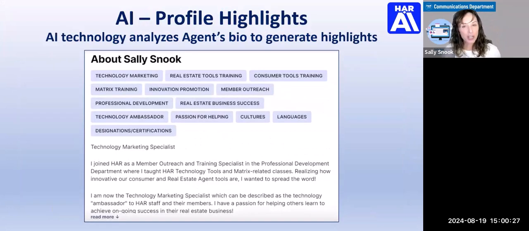And now we're going to take a big turn and start looking at our two AI tools for platinum subscribers. They're more for agent promotion. It's promoting you and your business. The first one is called AI Profile Highlights. It uses AI technology to analyze the bio that you have written and posted on your HAR profile to generate highlights. So this one is mine.